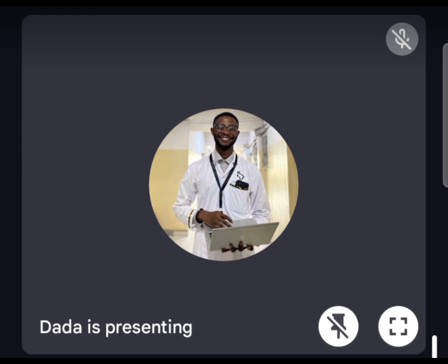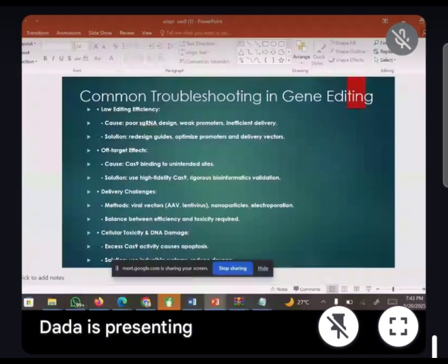In your plasmid, if your promoters are not strong, your plasmid is for expression. So if all of those things are not well expressed, it's not going to help you. So you might probably consider a new plasmid. The third one is your inefficient delivery.